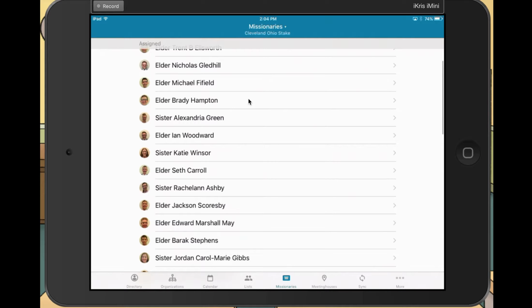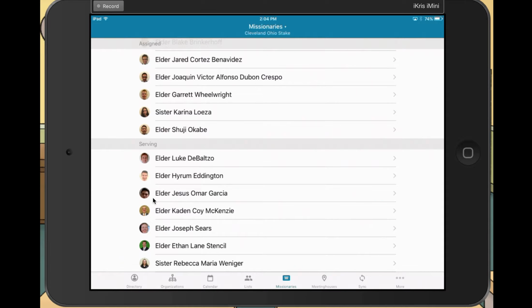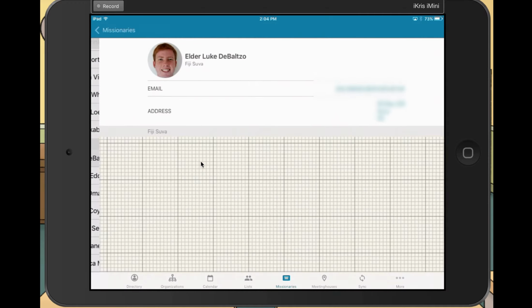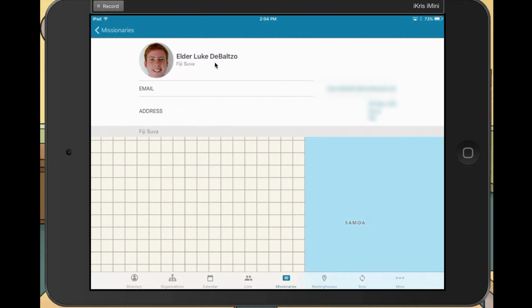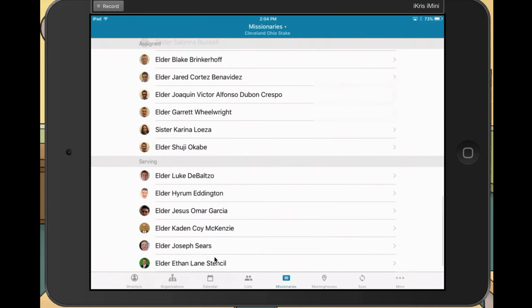And as I scroll down, I can actually see the missionaries that happen to be serving from our stake out in the field. And I could click and see where they're serving at. So if I wanted to click on Elder DeBalso, we can see that he's serving in Fiji. So that's pretty cool. And if I wanted to email him and give him my best wishes or things like that, then we could do that if you wanted to correspond with the missionaries.